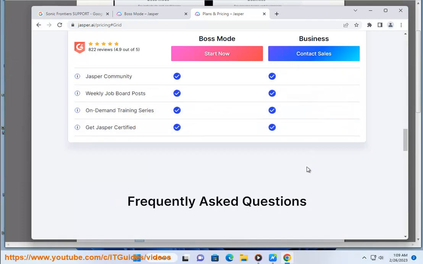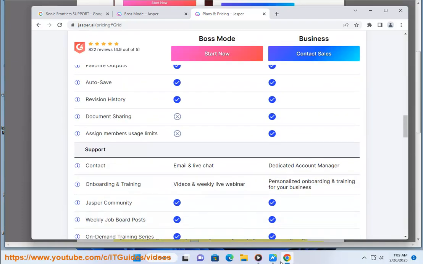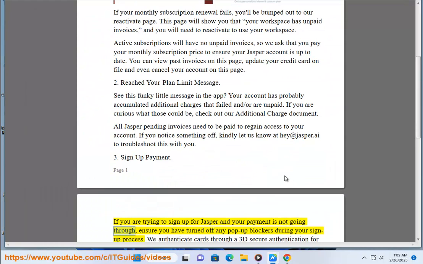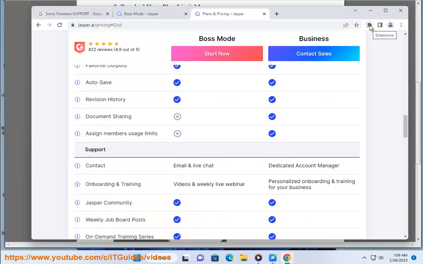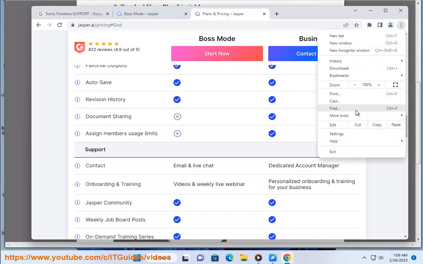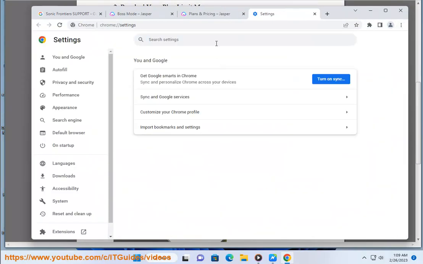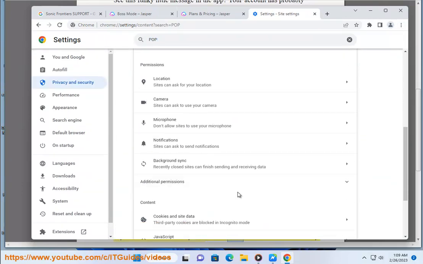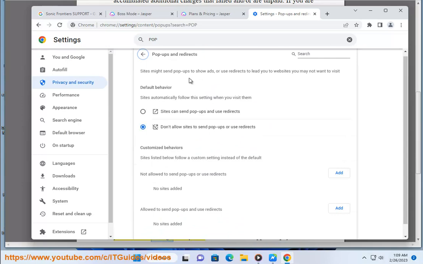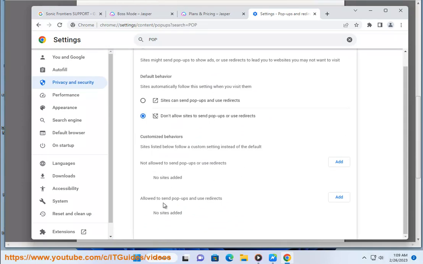3. Sign up payment. If you are trying to sign up for Jasper and your payment is not going through, ensure you have turned off any pop-up blockers during your sign-up process. We authenticate cards through a 3D secure authentication for your privacy and security. This message should pop up after you enter your card details. If your card is declined or your card has failed, it is due to restrictions by your bank or through our system. Check out our supported payment methods here.